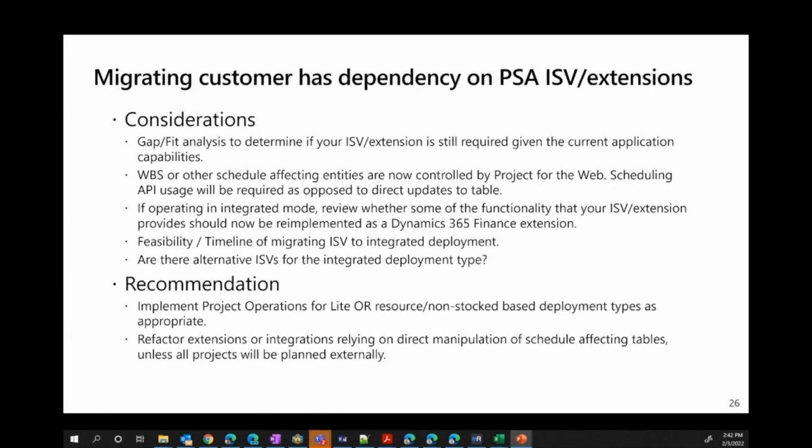All right, what if your migrating customer has a dependency on PSA ISVs or customizations? This is much like the earlier scenario about dependency on PMA ISV functionality, so I'm not going to walk through it in detail. But many of the considerations are the same, thinking about when things get refactored and when that's going to happen, and can you time phase your project and so on.